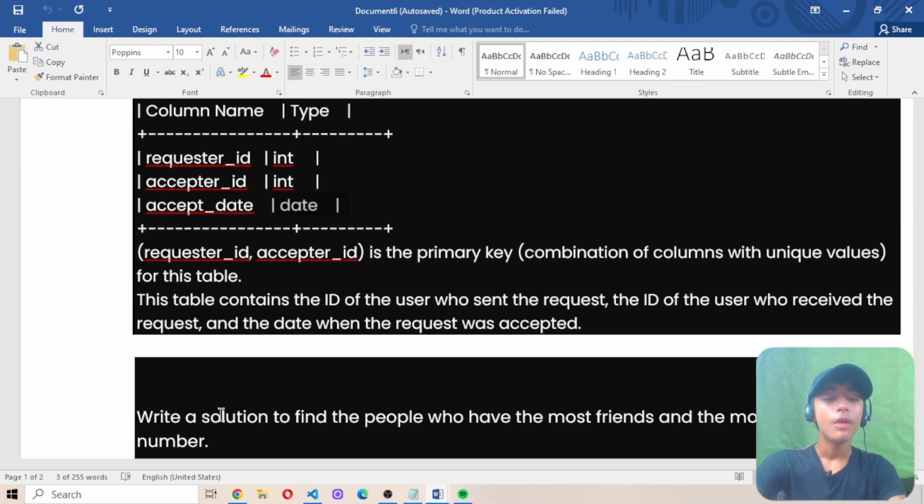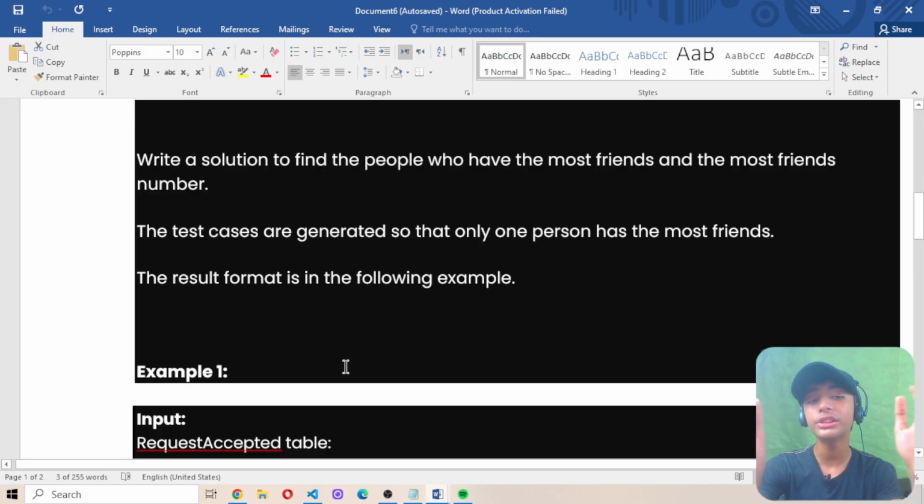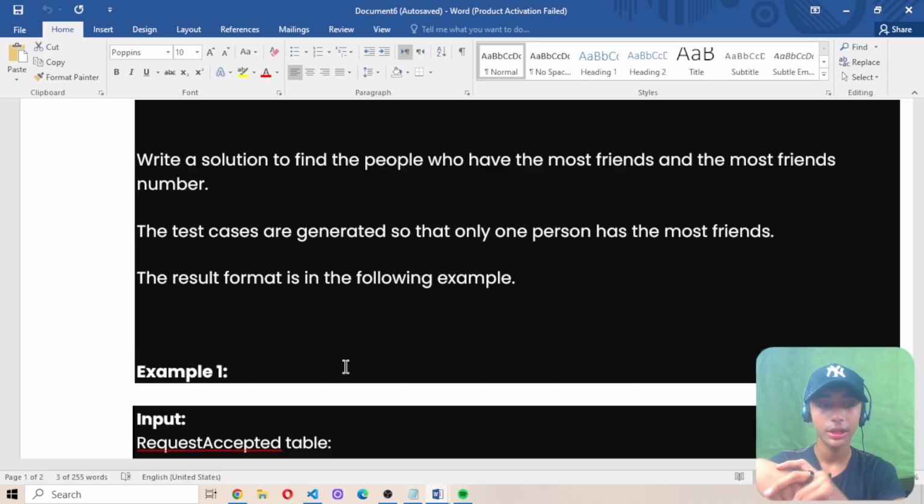What is our task in today's video? Let me explain the task. In today's solving video, we want to write a solution to find the person who has the most friends and the number of friends, that is, the number only. The test cases are generated so that only one person has the most friends. The result format is in the following example.